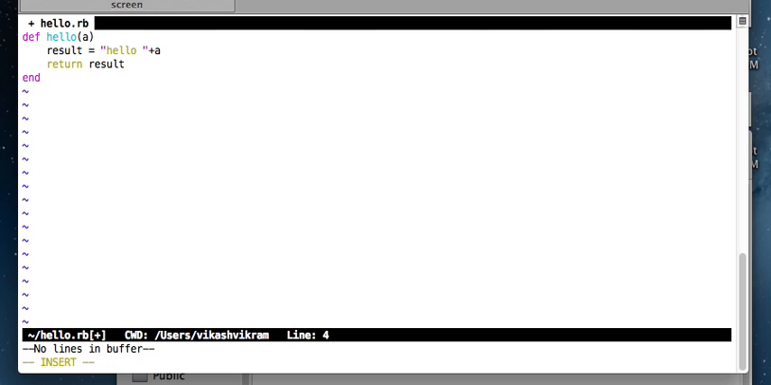And how do we define a local variable? We just write the name of the local variable. We don't have to typecast it. We don't have to write like string name of the variable or integer name of the variable. We don't have to do anything like that. Same variable can store every kind of object or value inside it, and it doesn't matter to it what kind of value it is storing, as long as you are doing the right operations on it. So the next statement is we are returning the result.